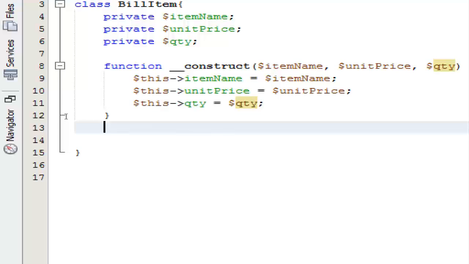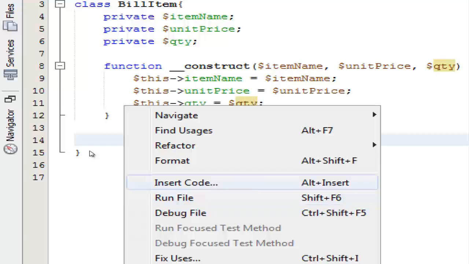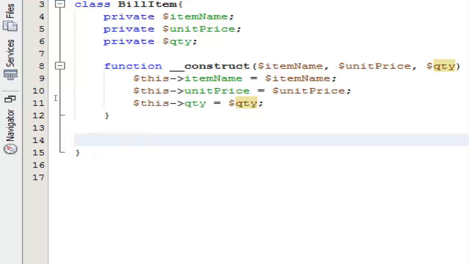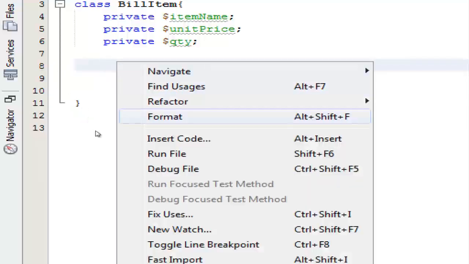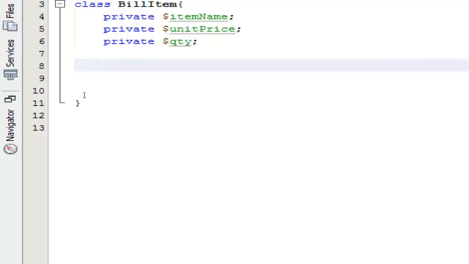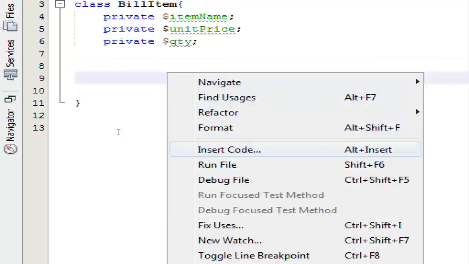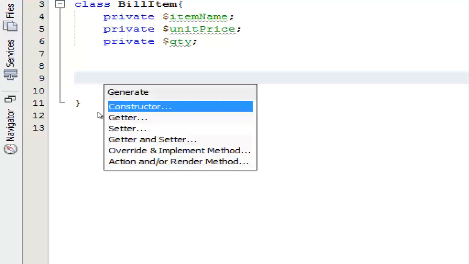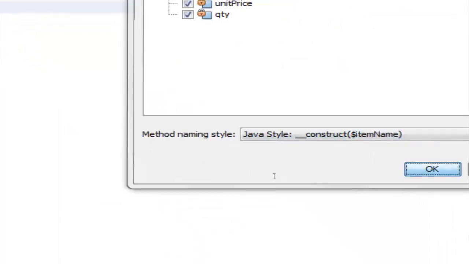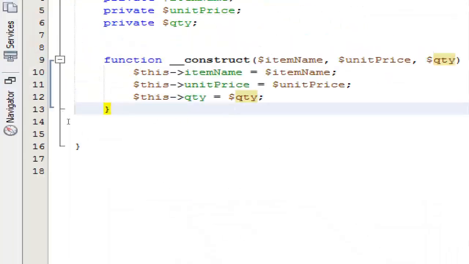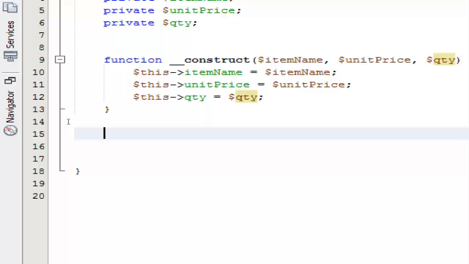Yes. So just right click on it and then go to insert code. So right click, insert code, not run file. Right click, insert code. Select the constructor. Select everything. Click OK. It's going to add a constructor for you. In the same way, I want a getter and setter. If you are still not able to get it, an easy option is you can type it. That is the other option that you have.